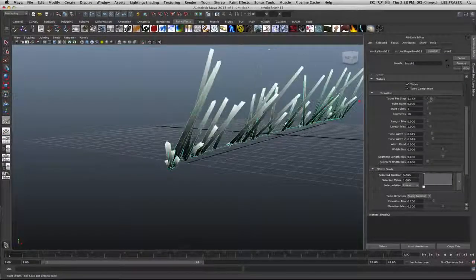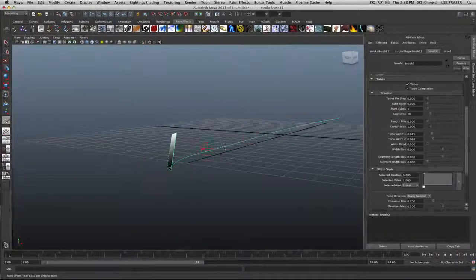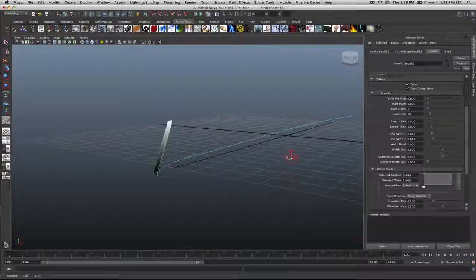The tubes per step just indicate how many tubes get created down the length of our stroke. There's a randomization, or you can have them stamped evenly or grow evenly out of the length of the stroke. The length min and max is, if you set it to 1 and 1, all of the stroke tubes will be the same length. And then of course we have the width values.